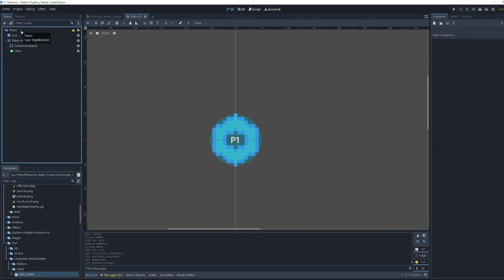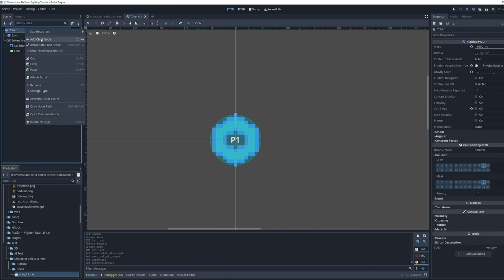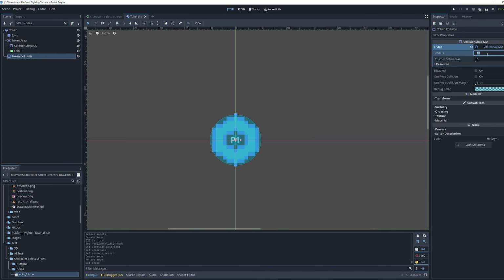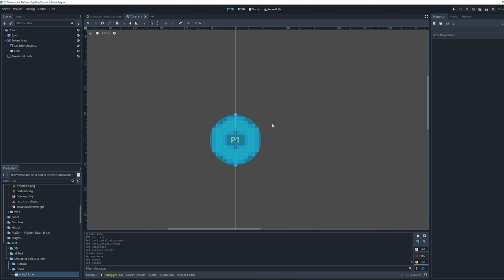Then next, the last thing you're going to want to add is another collision shape, and then we're going to call it token collision. And then we're going to give it the shape of a circle shape 2D again, and we're going to have it be 50 pixels again. And so that's the structure of the token.